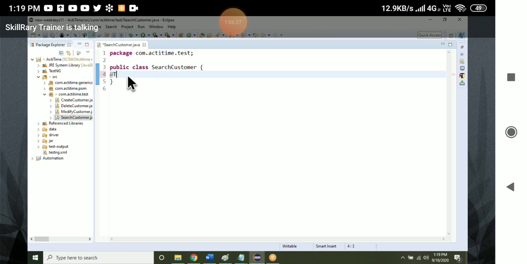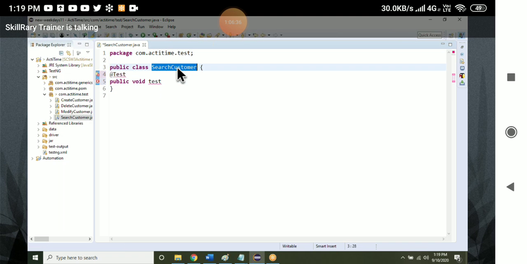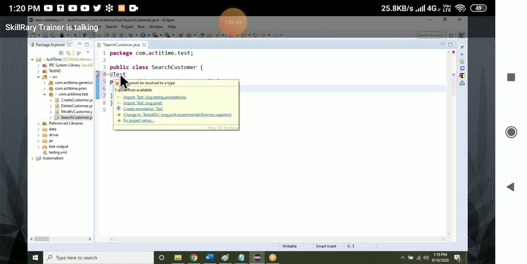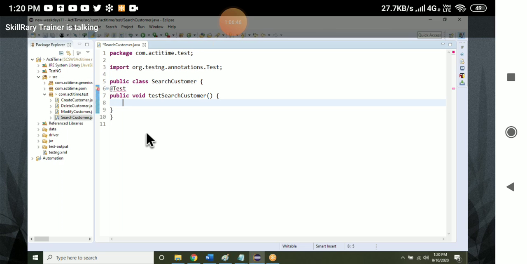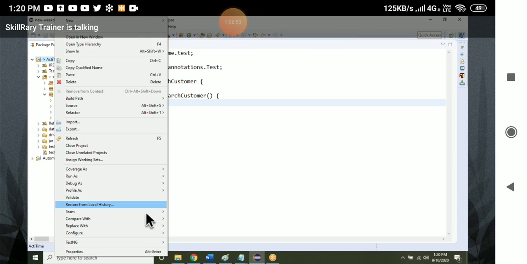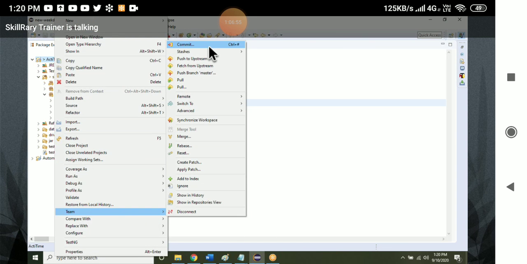Now I will create @Test. I will write some public void testSearchCustomer, I will simply write something. Done, one test case is done. I will save this. You have to commit this first. Right click, go to Team, Commit.